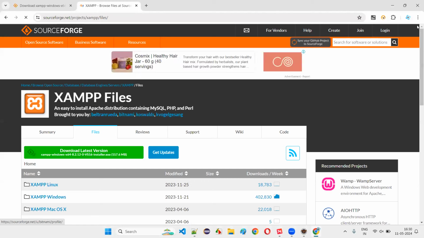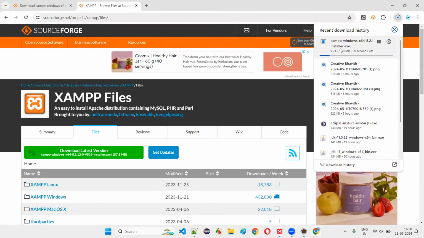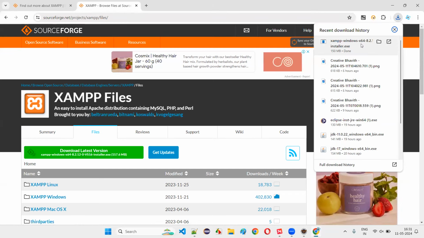Let's see whether my download has started. Yes, my download of the XAMPP software has started successfully. Let's wait for the XAMPP software to get downloaded on my machine. Almost 5 seconds left for the exe file of the XAMPP software to be ready on my machine so that I can go forward and start installing it.